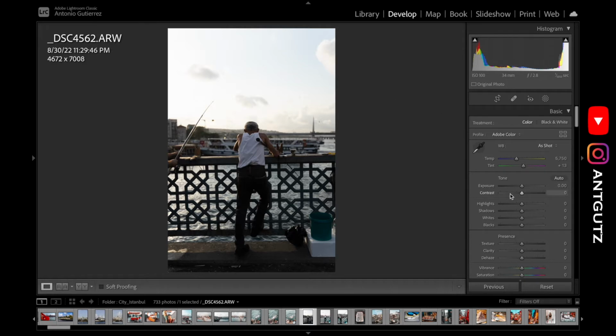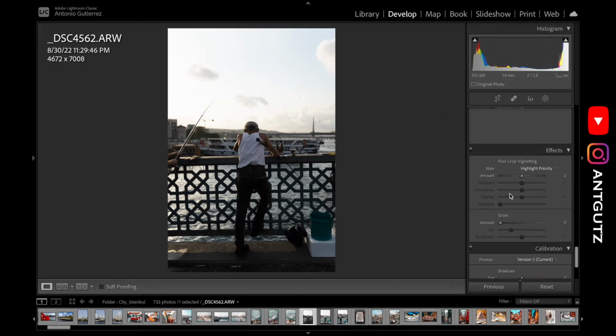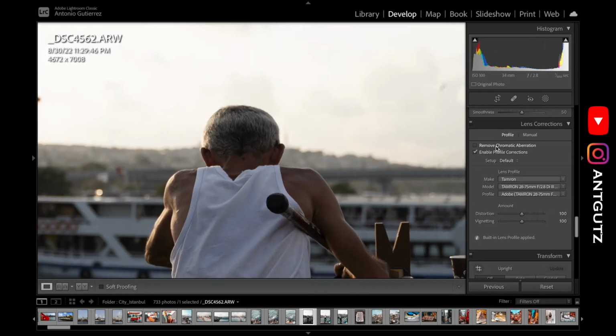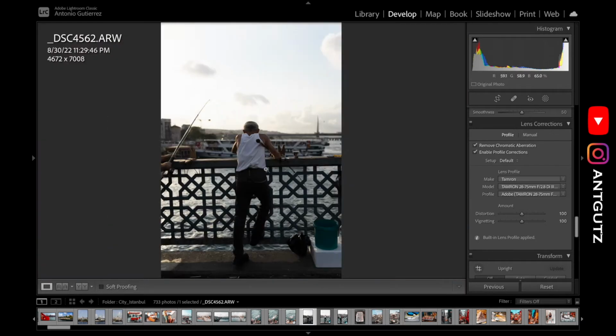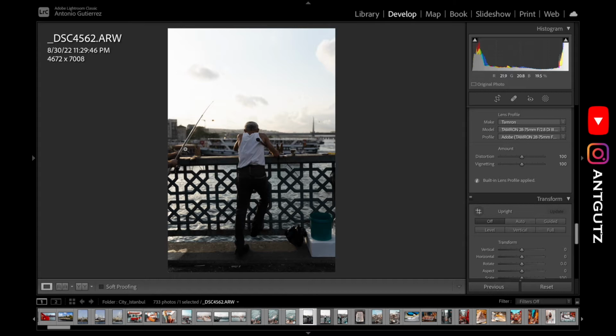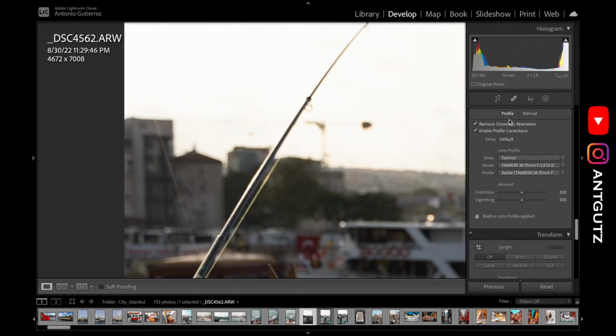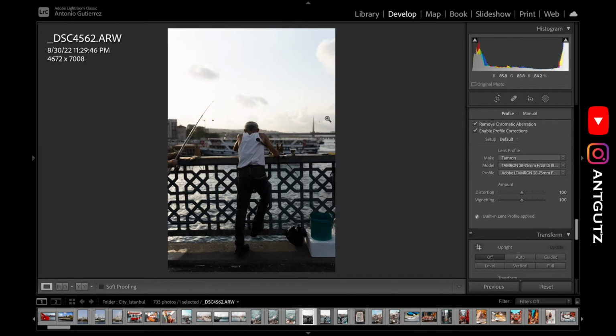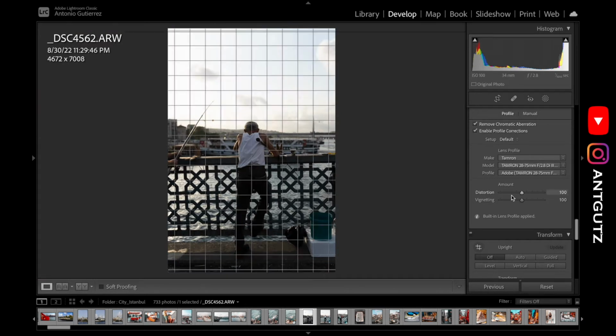The first thing that I like to do is scroll all the way down. I always enable profile corrections and remove chromatic aberration. I don't even think there's much chromatic aberration, but even if there is, just do it. If you don't know what that is, sometimes when you have high contrast areas, you'll get purple or green lines. I'm not seeing any, but you know what I'm talking about. It's those purple green lines where you're like, what the heck is that? Clicking that will help get rid of that.